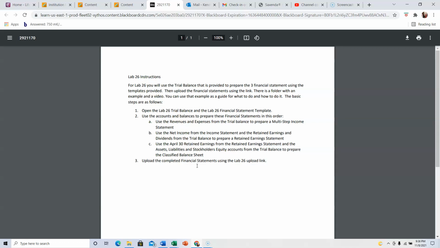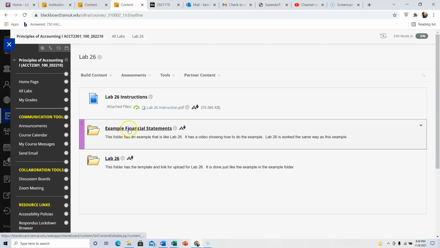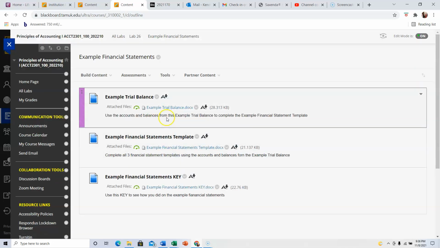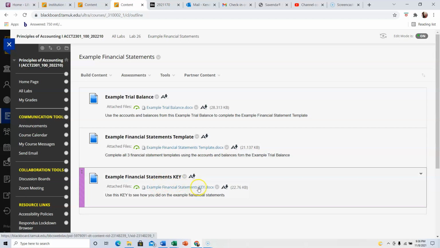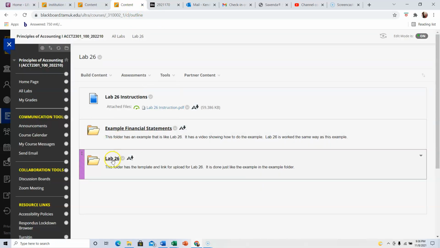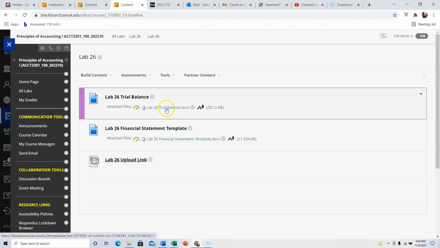But we're going to prepare financial statements. And then this is an example that's done. There's no video to go along with this, so there's no example. There is a key in here, though. So there's an example trial balance, the example financial statement templates, and then the key for them. And then you have to click into Lab 26 again here to get to our trial balance.